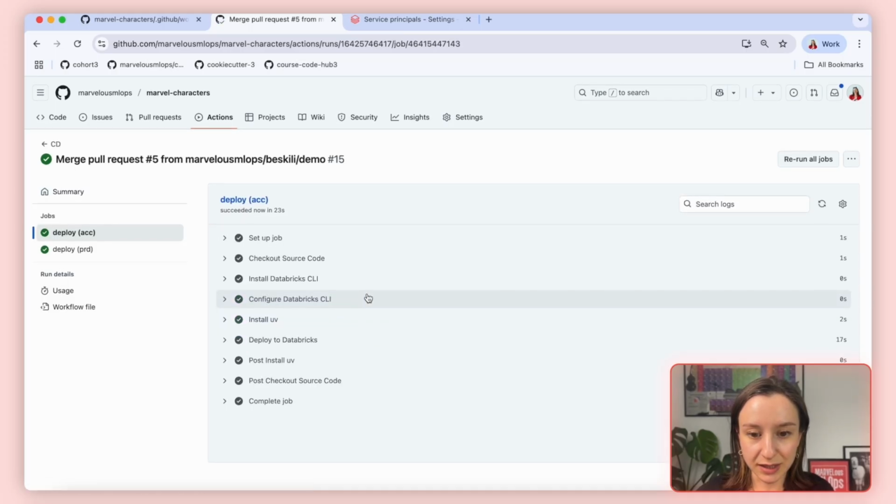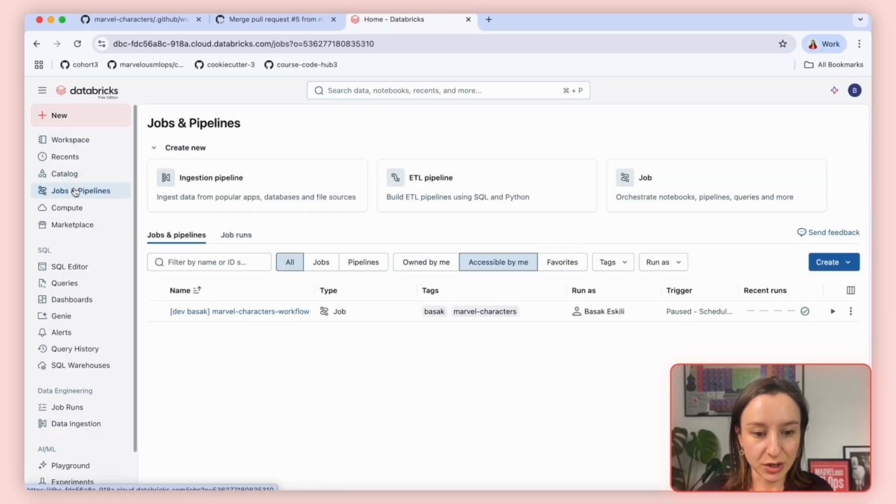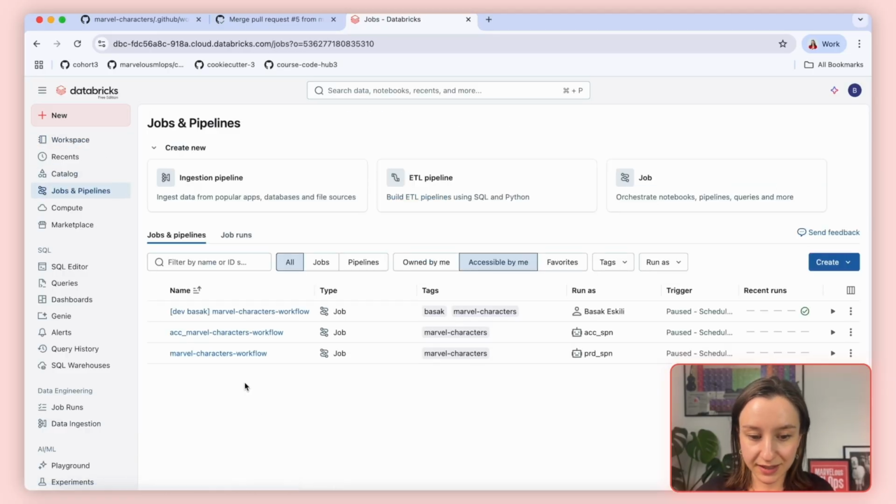Now what we expect to see is each environment run created a new workflow in our workspace. Let's go back to our workspace and see what we have. Jobs and pipelines. Yes, we can see two new workflows being created. Acceptance Marvel character workflow is created using acceptance SPN, and Marvel character workflow is created using production SPN. Each workflow is reading and writing to its corresponding catalog. We have catalog for dev, acceptance, and production.